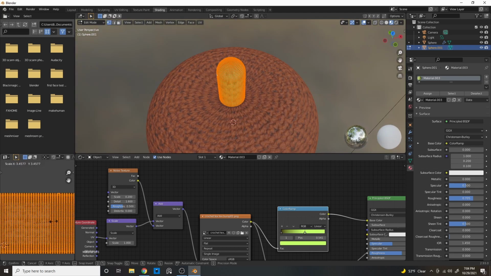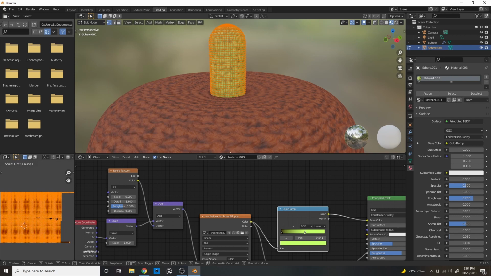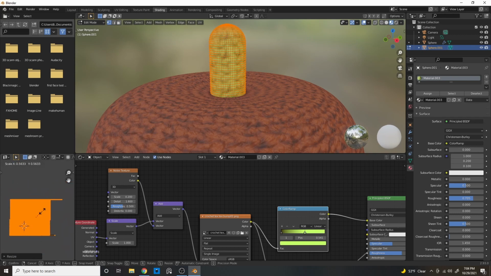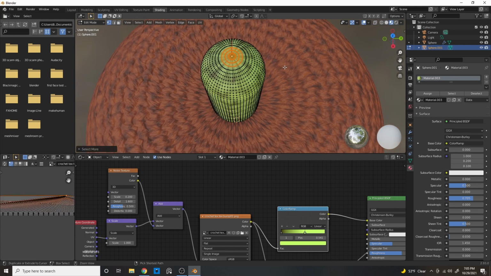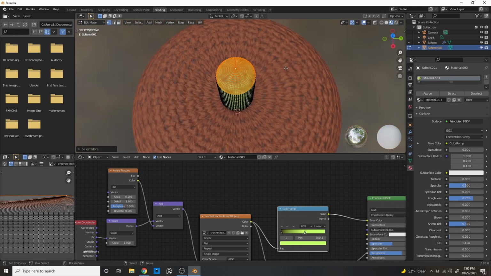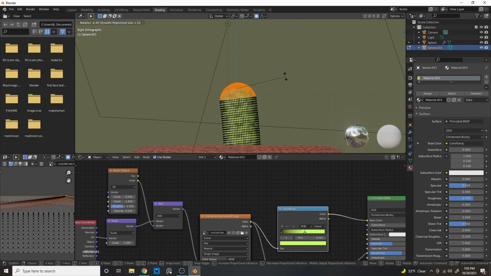S to scale up the UVs, Y for up and down, X for left and right. Select the top pole, Control plus to increase the selection, 3OR to rotate with proportional editing, G to move, and now you have a bent stem.